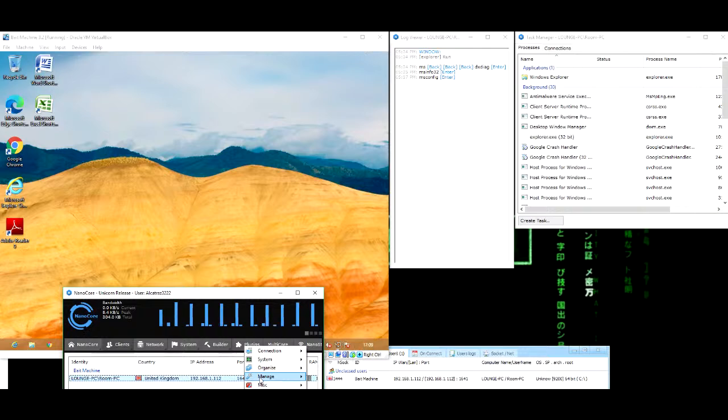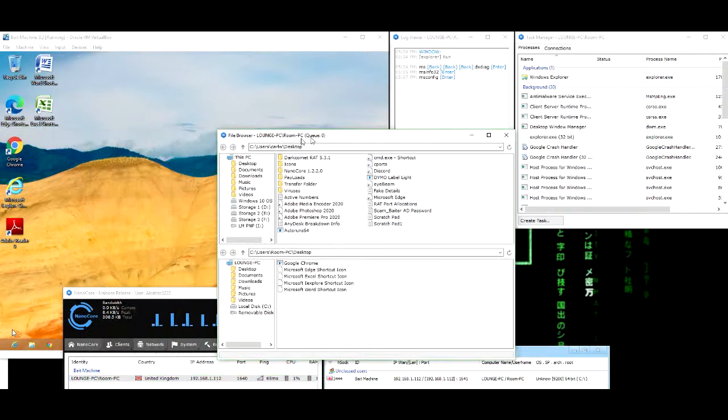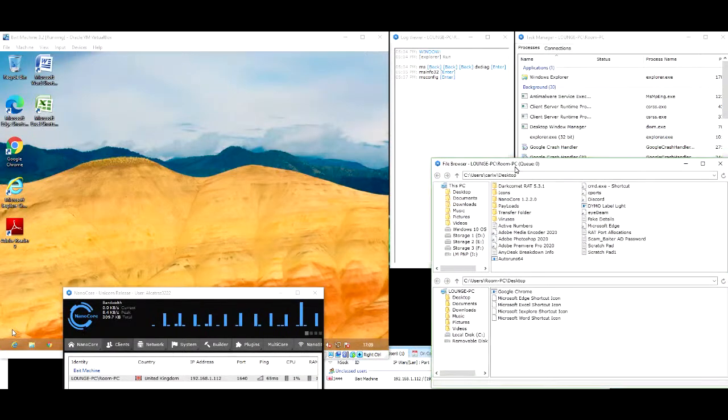I am using NanoCore, which is installed on my virtual machine. And with NanoCore I've got quite a lot of things that I can do. This is just a test. I can, for instance, access the file manager on both machines. My main machine is the top one. The lower machine is the one that you're connected to.